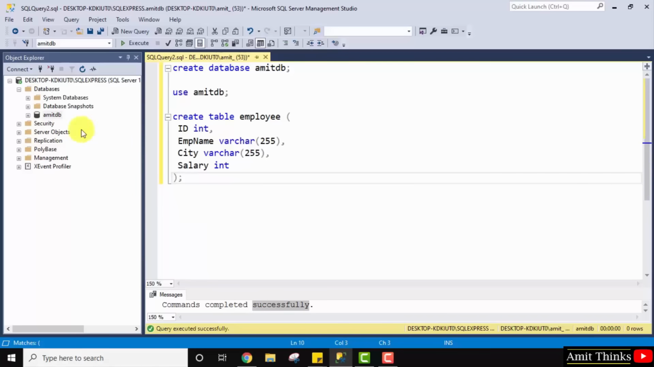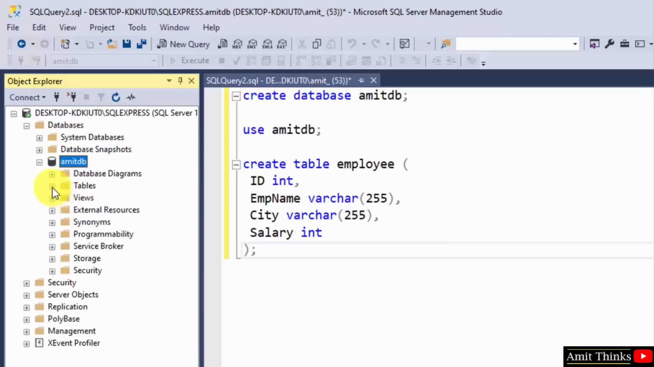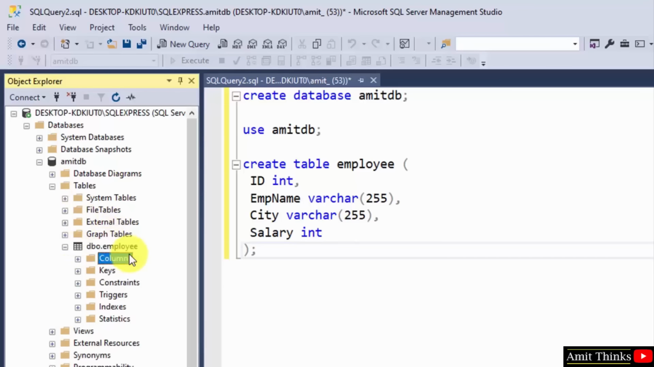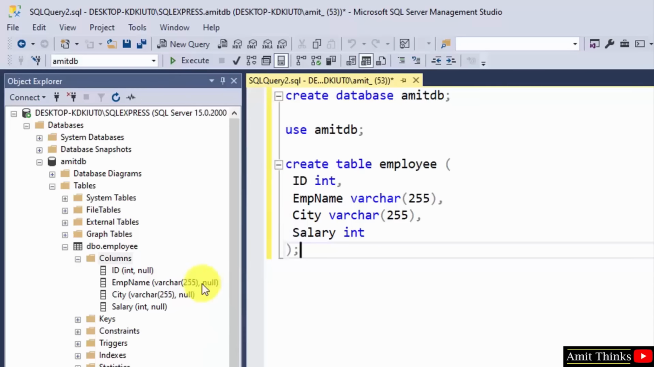Now guys, on the left Object Explorer, we need to click on refresh so that the same new command we executed gets executed here itself. Now I'll just click on AmitDB. On clicking, I'll click on tables. Now you can see our table created successfully. Here are the columns, the same 4 columns. So guys, in this video we saw how we can easily create a new database and table in SQL Server. In this way you can create a new table using create table command.